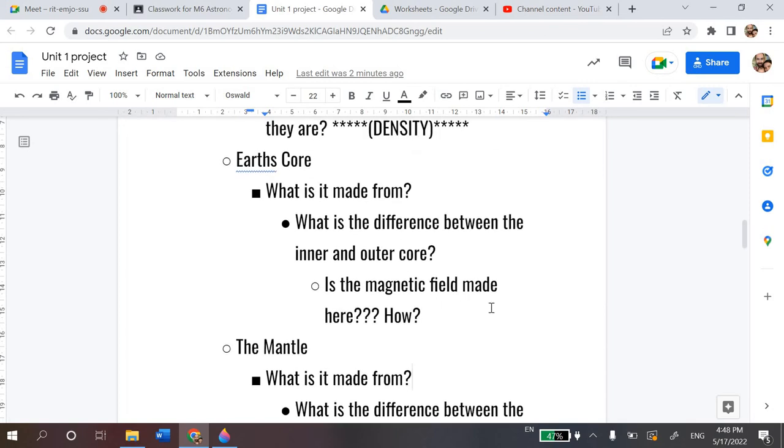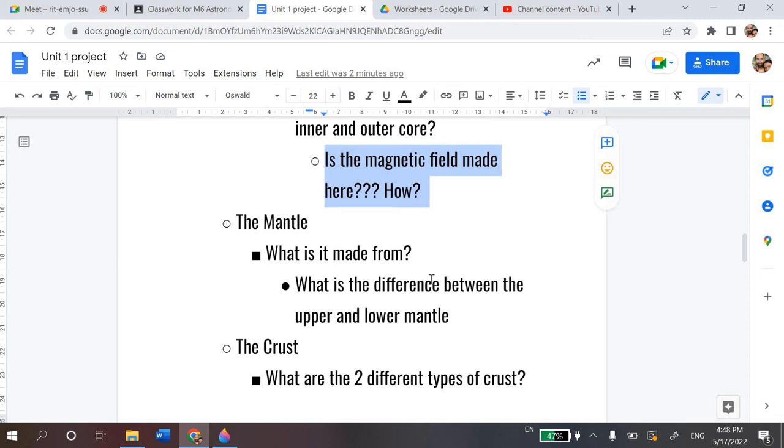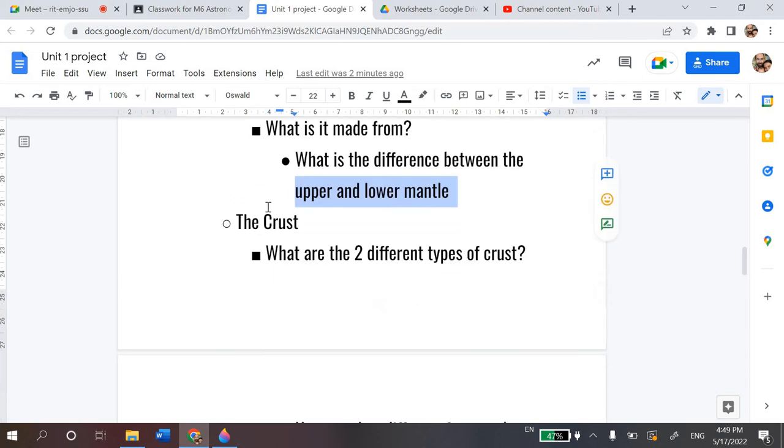Is it? Am I telling the truth? Am I trying to trick you here? Is there a magnetic field? I don't know. You need to check out. You need to research. Next, the mantle. Again, what's it made from? What's the difference between the upper and lower mantle?